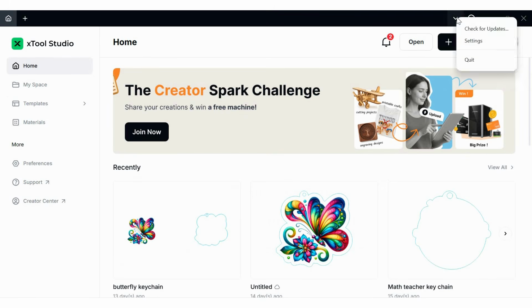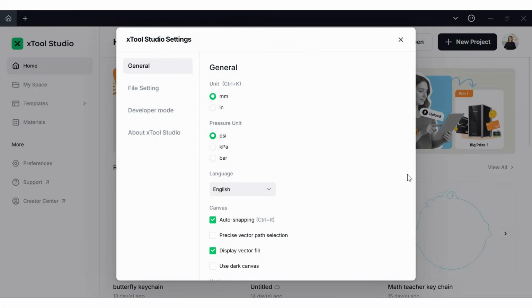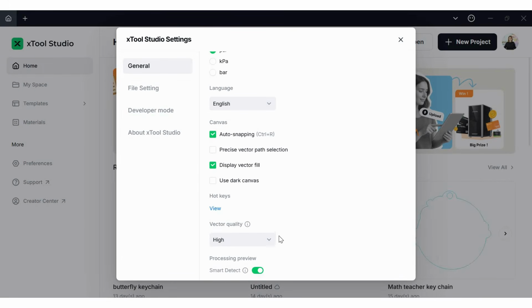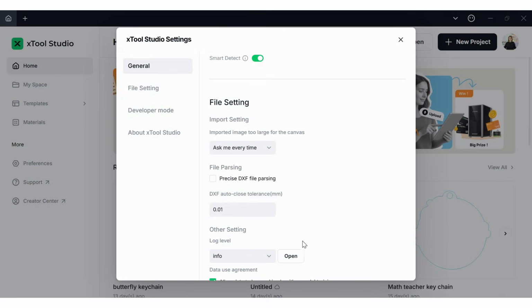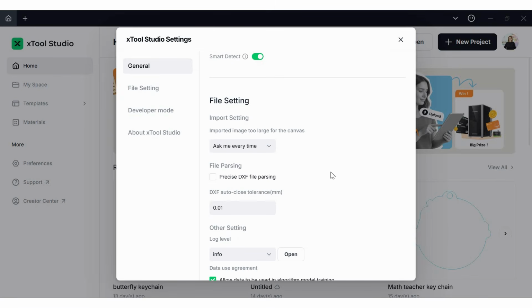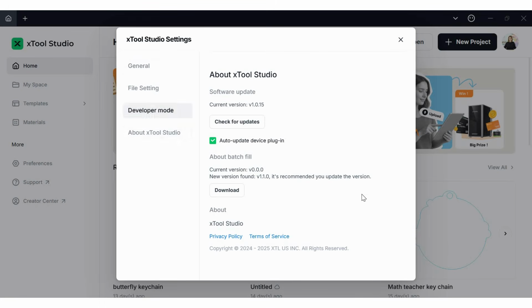A couple other things up on the very top here, we can check for updates. This is version 1.0.1, I believe. And we can also get to software settings here, not machine settings, but software settings. A lot of different things we can do here. And if you're looking to change something specific, definitely check in this settings menu. All the way down on the bottom about XCS, version 1.0.15, we can check for updates here.